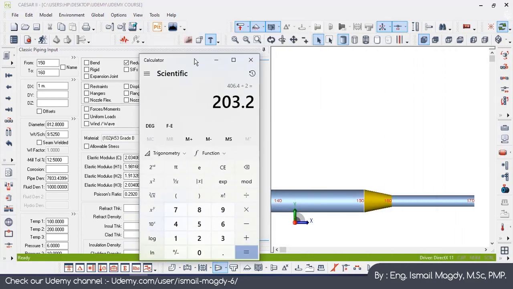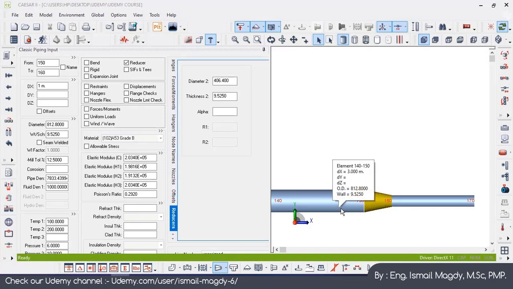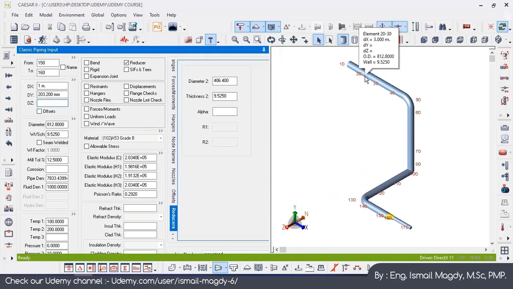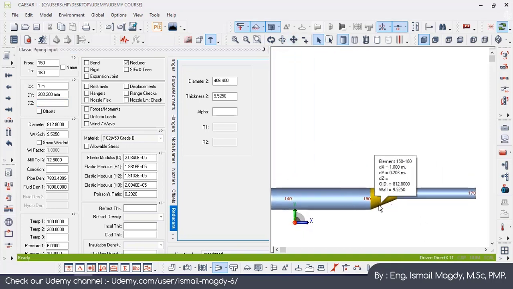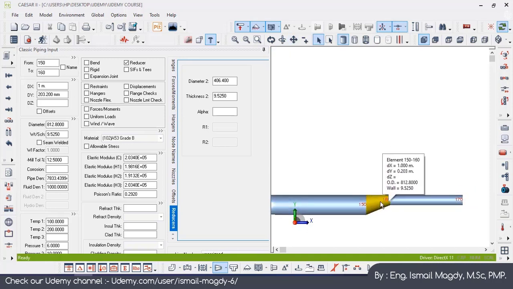It is 203.2. This means that our pipeline went from the top 203.2 millimeter, and it went up from the bottom 203.2 millimeter. Now while we are creating this reducer, we said it is 1 meter in X direction. Now in the Y direction, we will say it is 203.2 also millimeter, and press enter. Now let's look at our reducer. You can see now it is totally flat on the top and all the deviation in the diameter went from the bottom. So now we have an accurately modeled reducer.